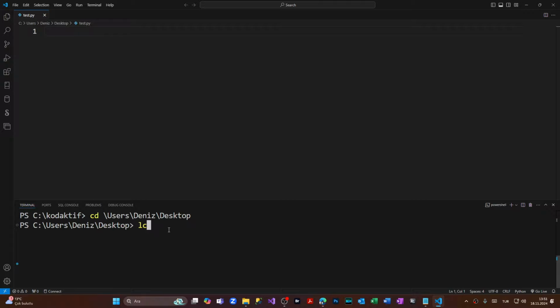Clear the screen and let's write some code. For this example, I'm going to write print hello world. Save it first, and after that we come to our terminal window and simply type py test.py. We write the file name as follows, like this. As you can see, we have hello world printed.